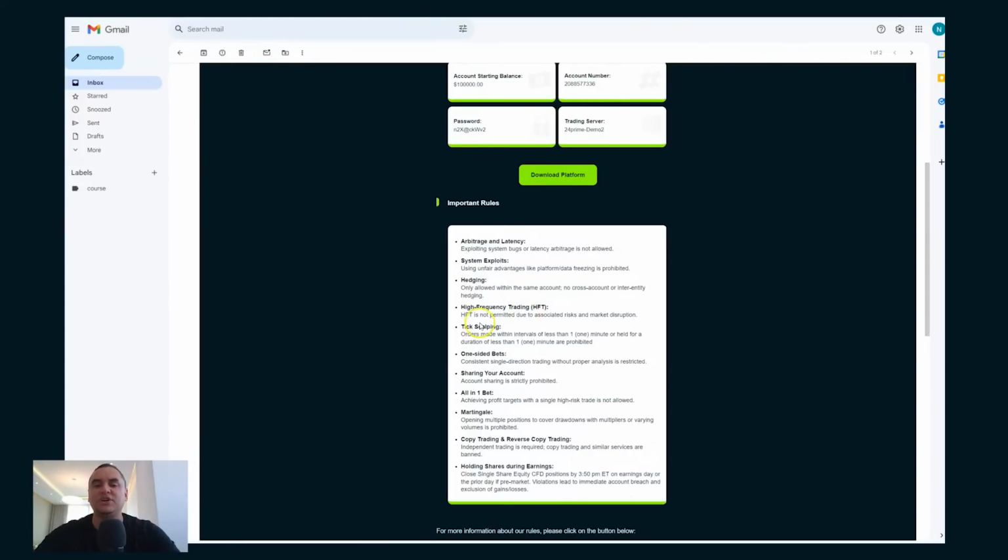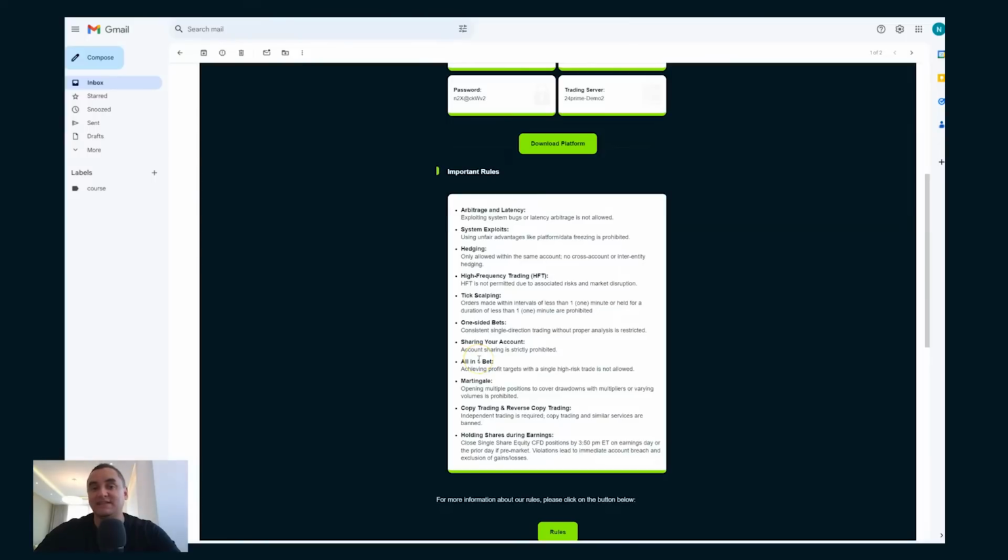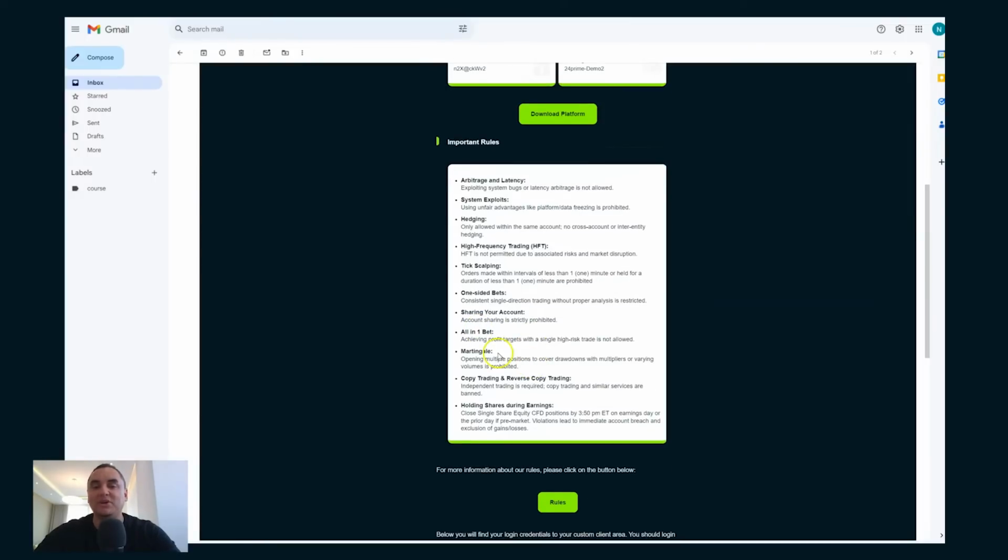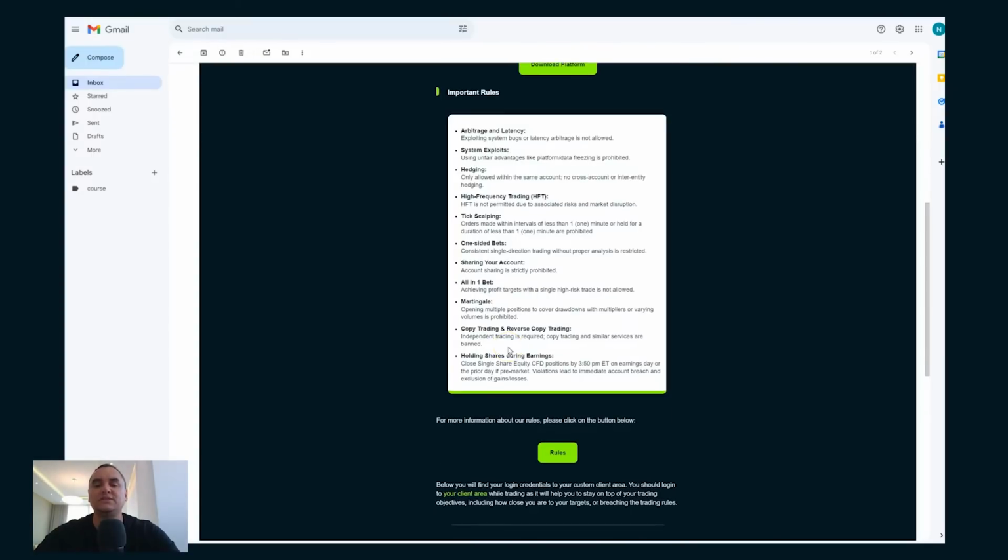Hedging, high frequency trading, and tick scalping, all this fast-paced opening and closing of positions in less than 1 minute is prohibited. The one-sided bets, sharing the account, I'm definitely trading that account on my own. All-in-one bets, I hate casinos. Let's not play gambling here. Martingale, it is initially a gambling strategy, a casino strategy, so let's forget about it. And copy trades, reverse copy trading, holding shares during earnings. We will try to pass this challenge in Forex and metals mainly.